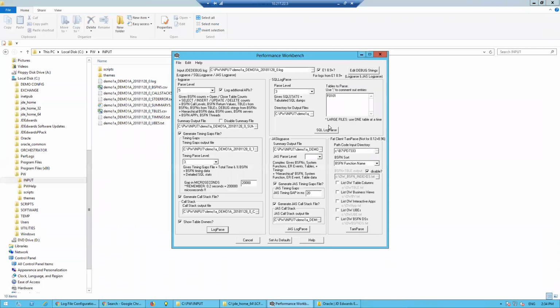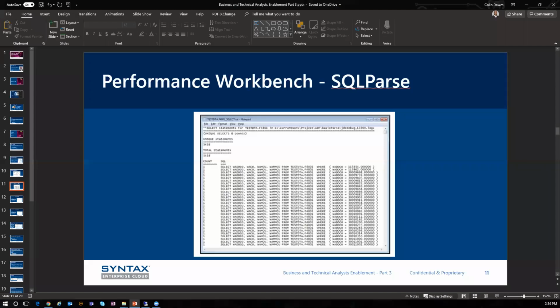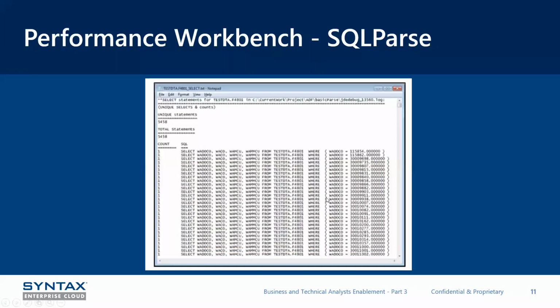We can do the same thing for a SQL parse. We'll have to move on just in the interest of time here. So we've just got a kind of a screenshot here, but we can go through, there's our SQL, here's how long each and every single statement took to run.